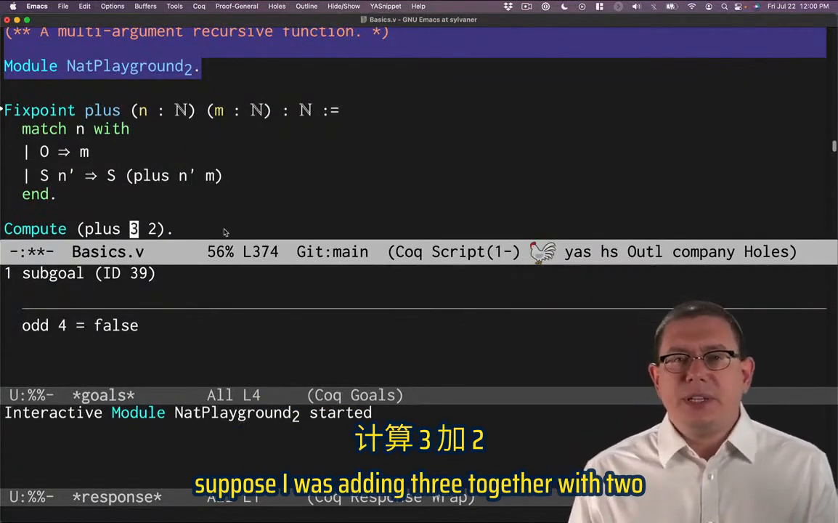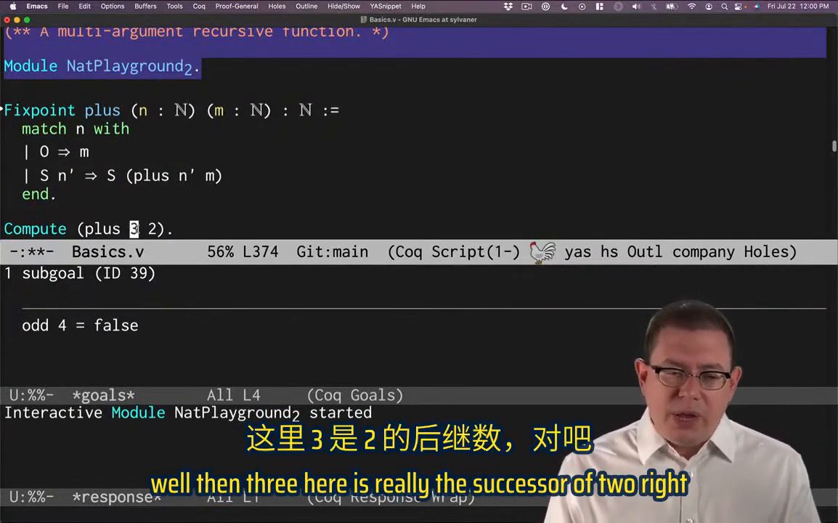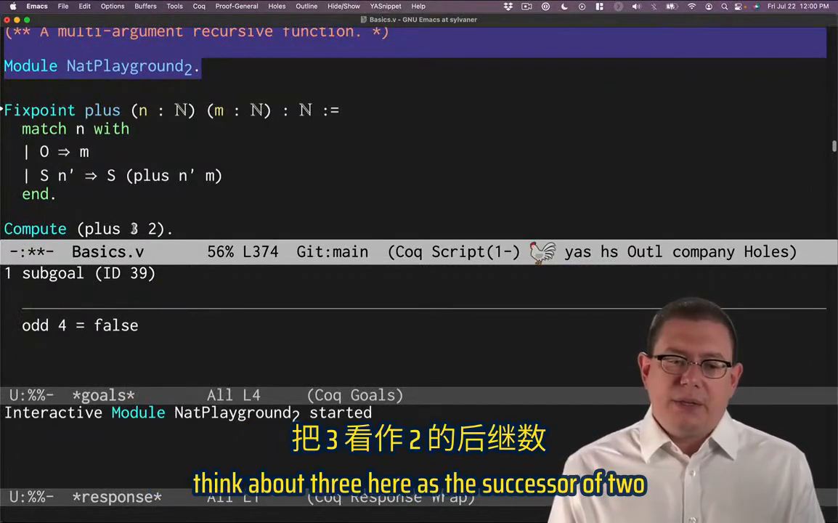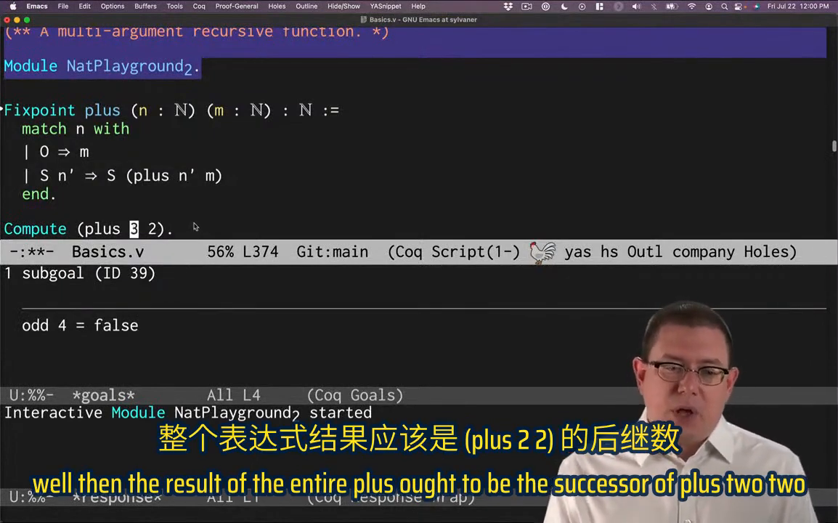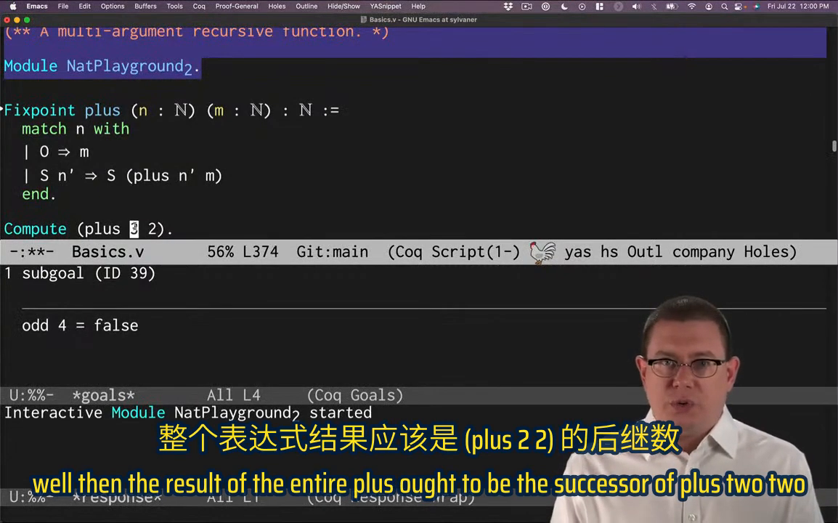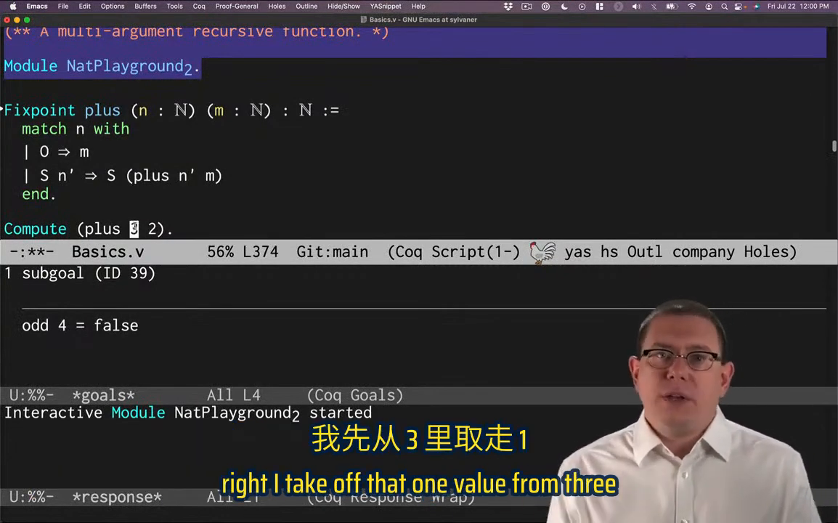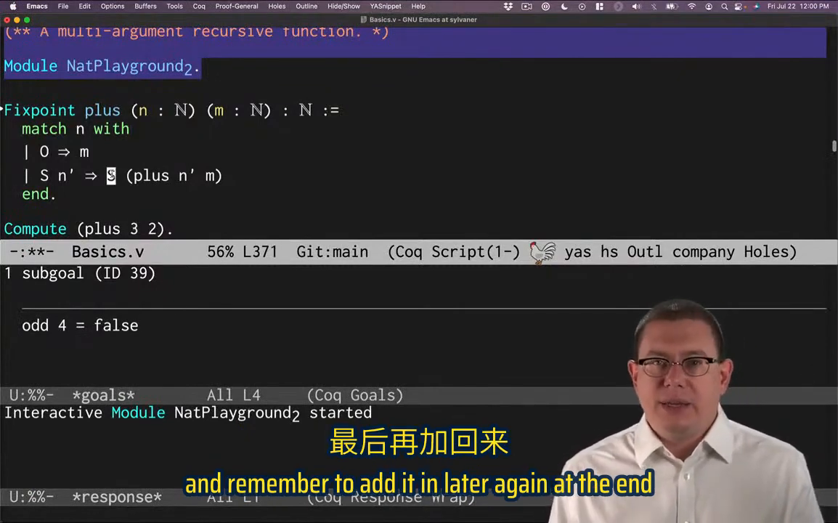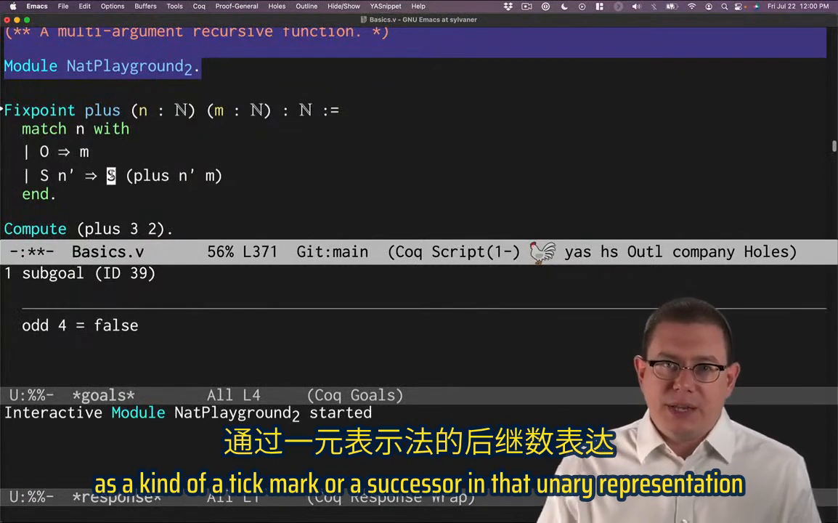Suppose I was adding 3 together with 2. Well, then 3 here is really the successor of 2, right? You think about 3 here as the successor of 2. Well, then the result of the entire plus ought to be the successor of plus 2, 2. Right? I take off that 1 value from 3 and remember to add it in later again at the end as a kind of a tick mark or a successor in that unary representation.